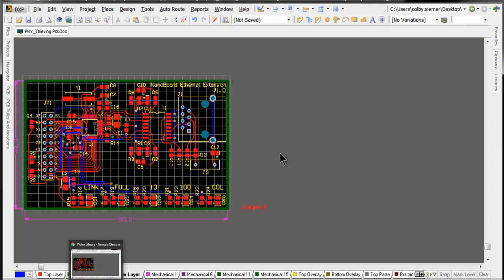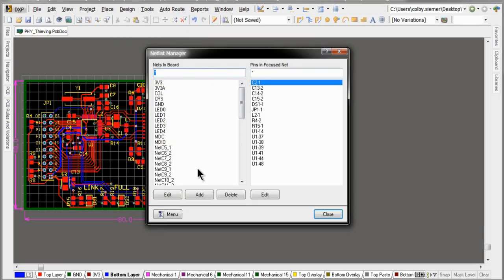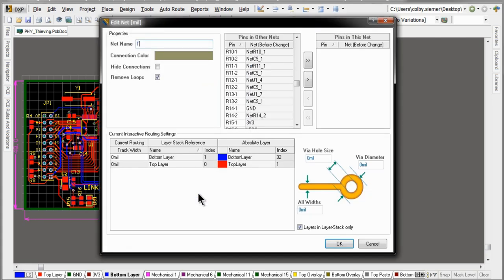Tool to create a PCB thieving pattern. First, we will create a dummy net to assign the polygons we're going to create. We will need this in order for the via stitching tool to work. So we'll just add a new net. We will call it thieving temp and go ahead and hit OK.